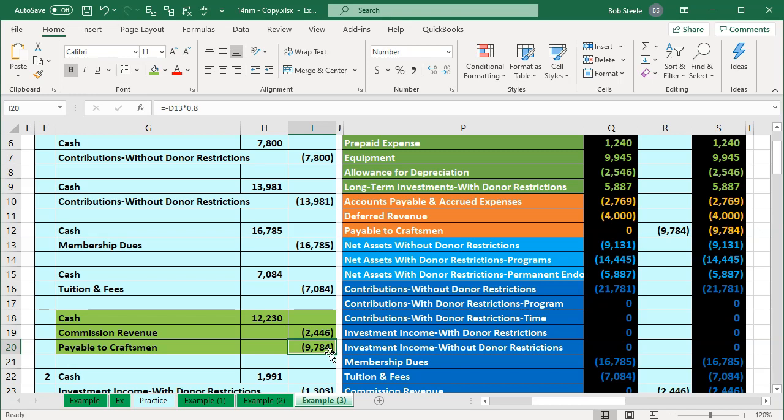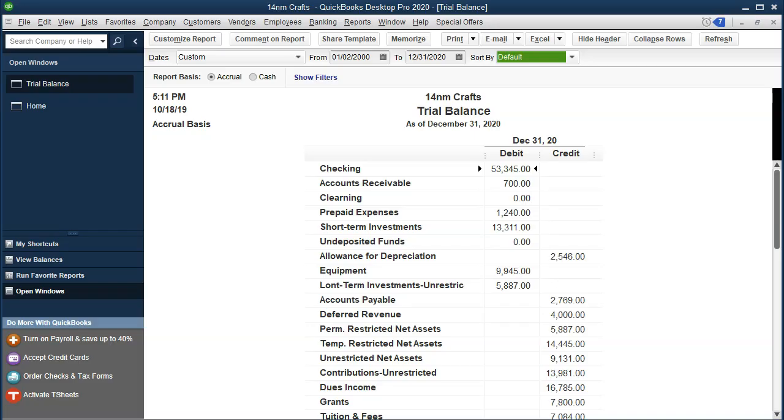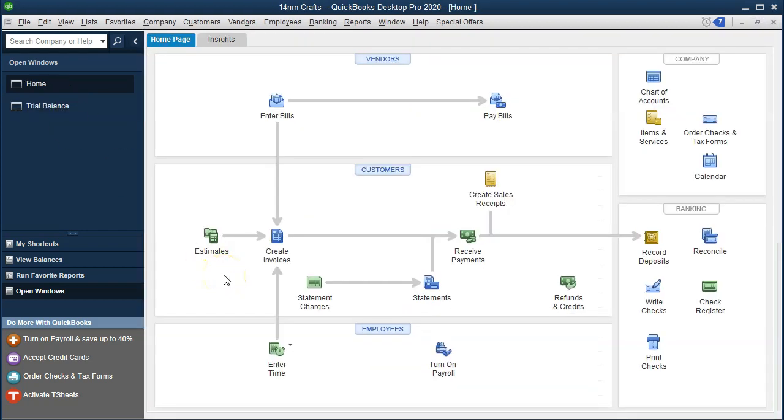But if we can break out the revenue in a relevant fashion to give us more information, we will do that, of course, as well. I mean, we might as well. So we're going to go back into QuickBooks, go into the home page. How can we record this? We're going to say, once again, sales receipt. Let's go to the sales receipt.